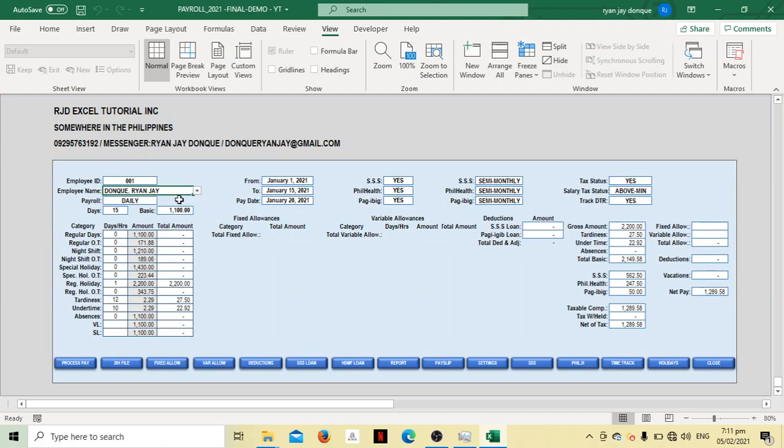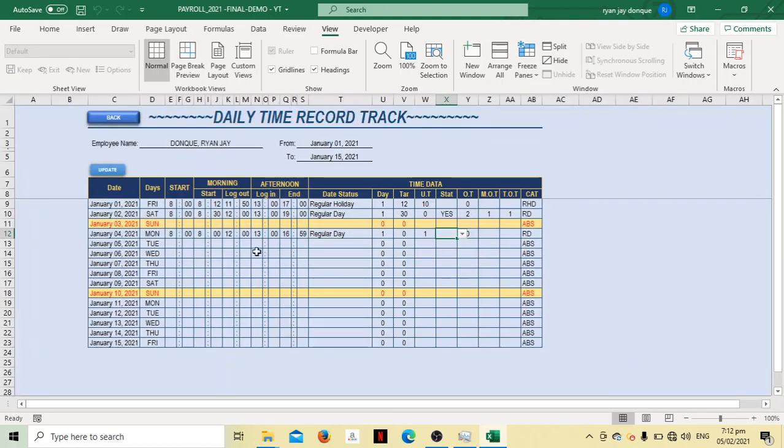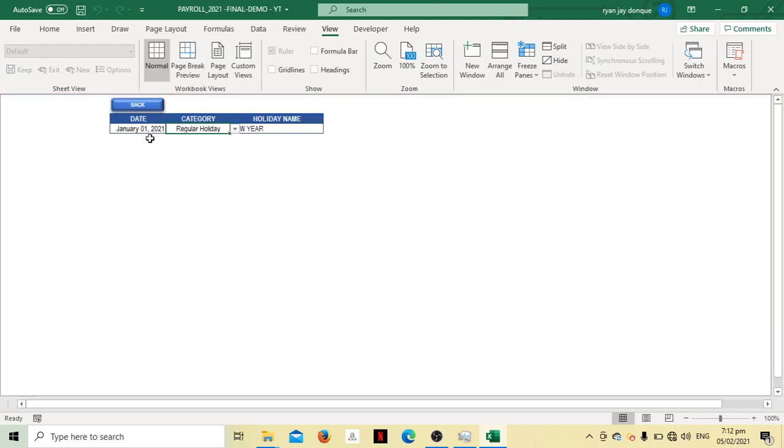And then, pick the employee. So, naglo-load siya. Yan. So, bali, 2 days yung regular days, tsaka 1 holiday. So, halimbawa, itong January 2, halimbawa lang, special non-holiday. So, lagay tayo, special holiday. So, lagyan lang natin ng holiday lang.